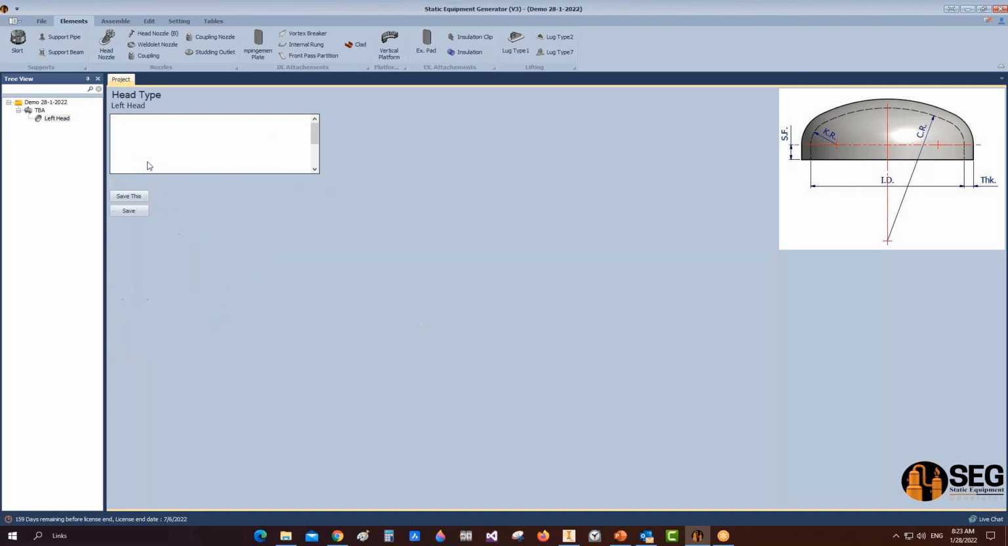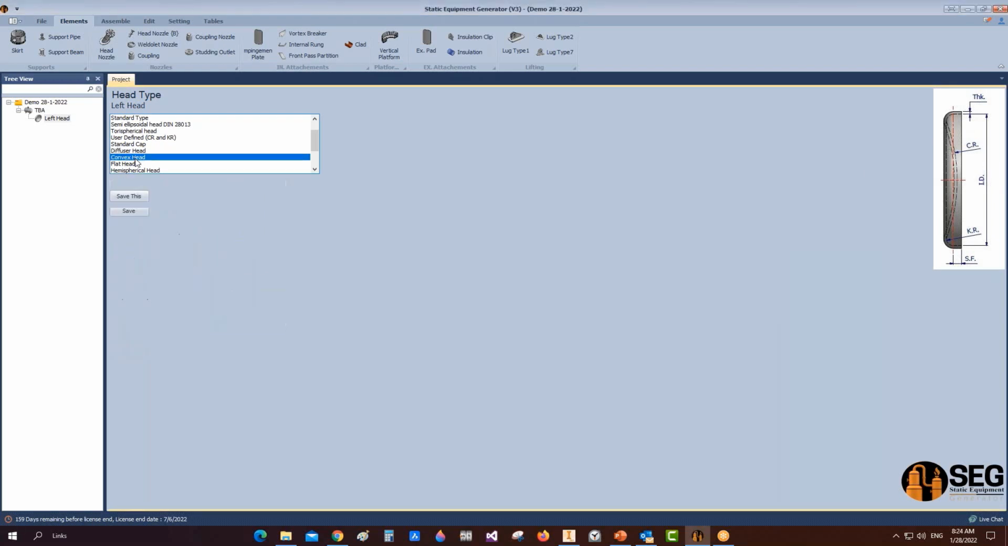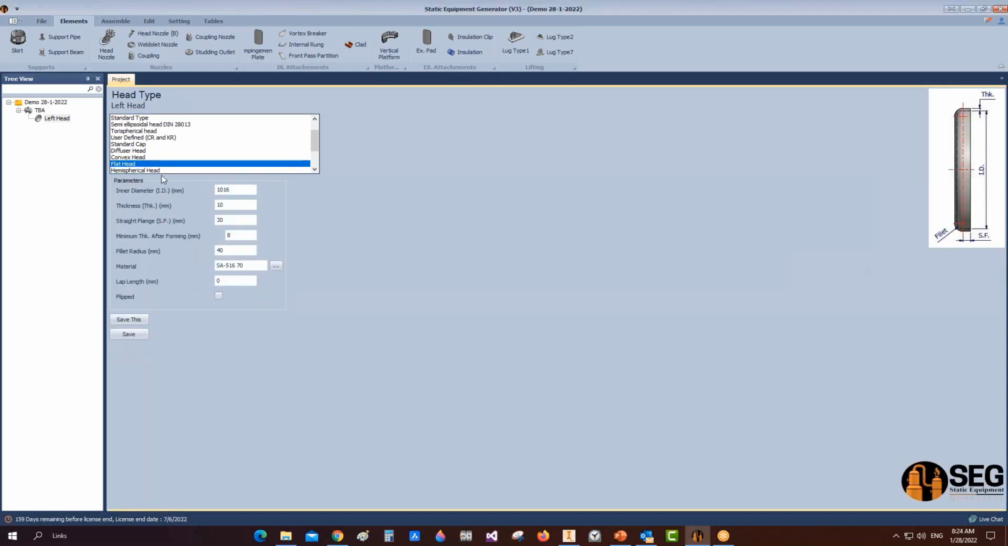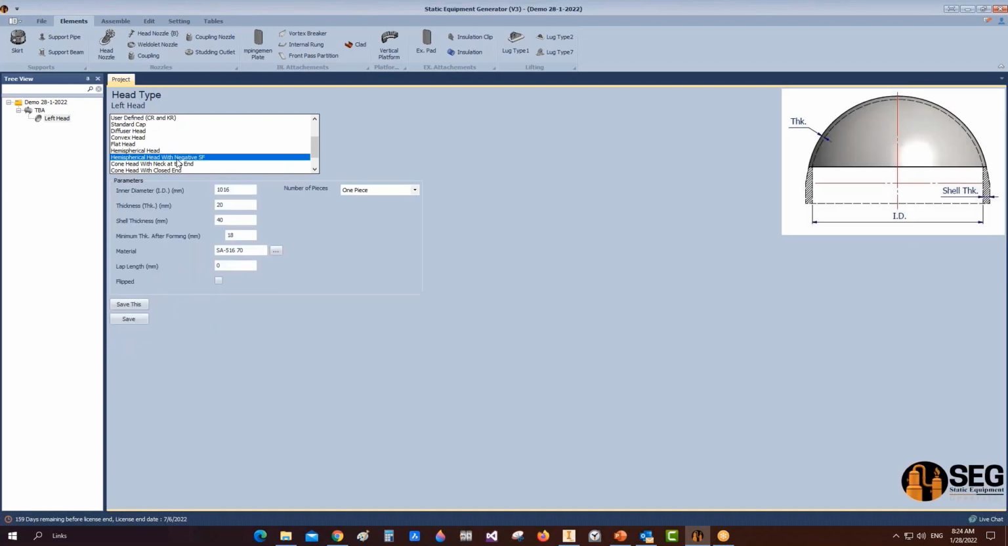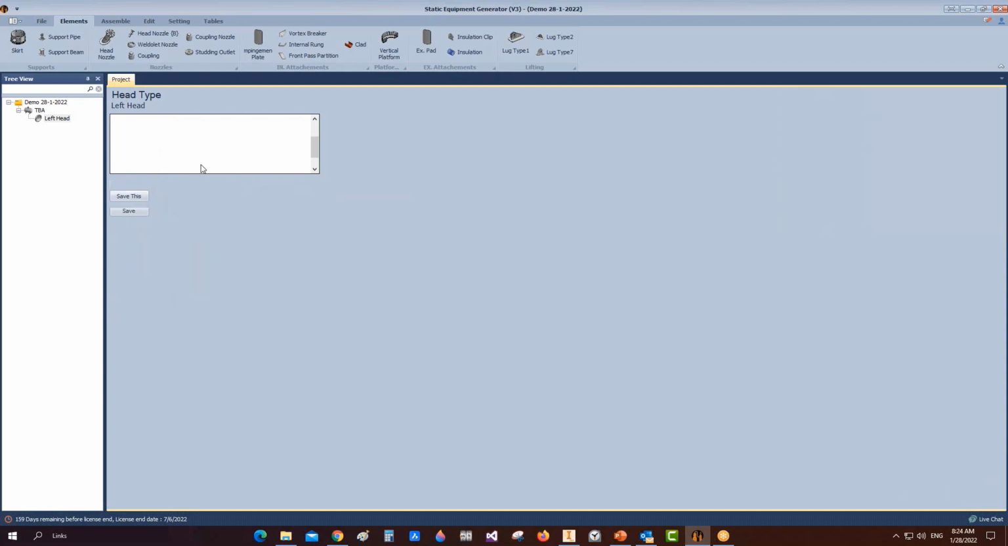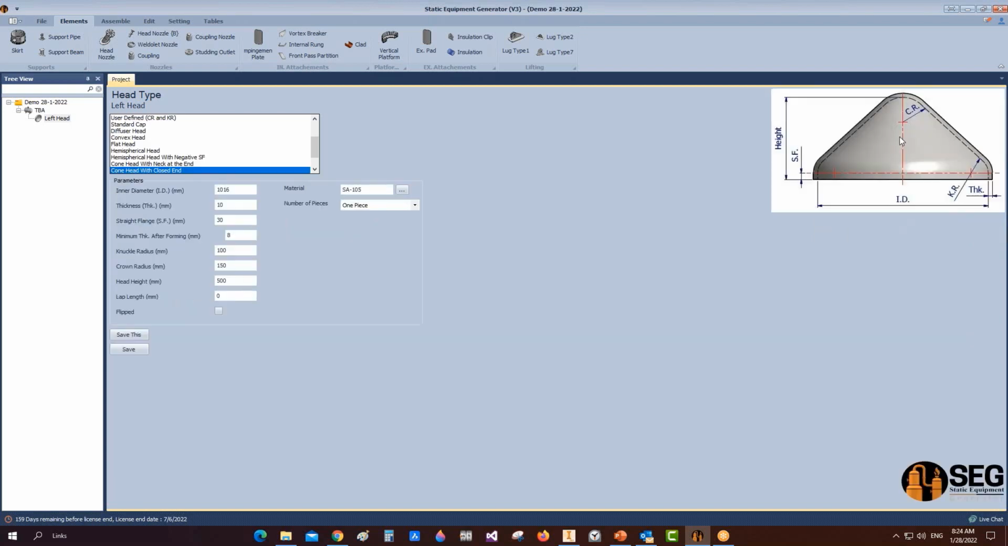Many different types like standard cap, dished head, and you can check the image on the right hand side. Convex head, flat head, hemispherical head with straight flange, hemispherical head with negative straight flange, which is usually used in Division 2, conical head with neck at the end, a conical head with closed end, many different types.